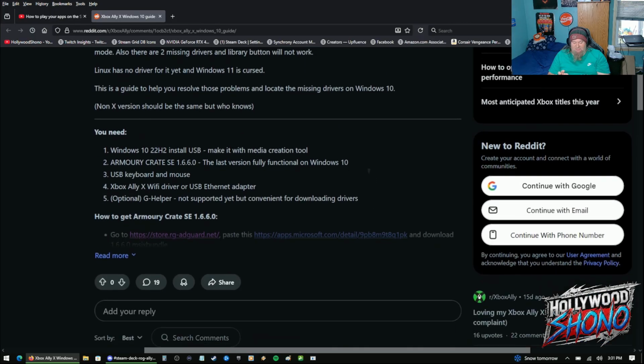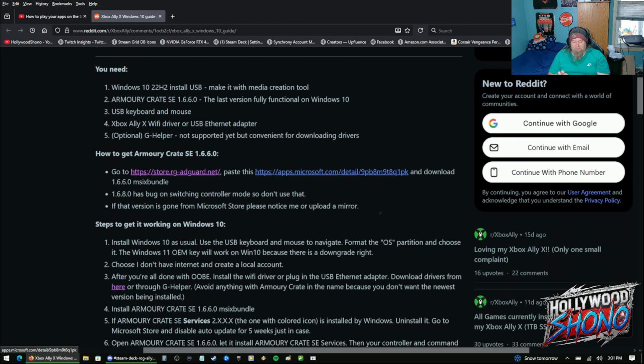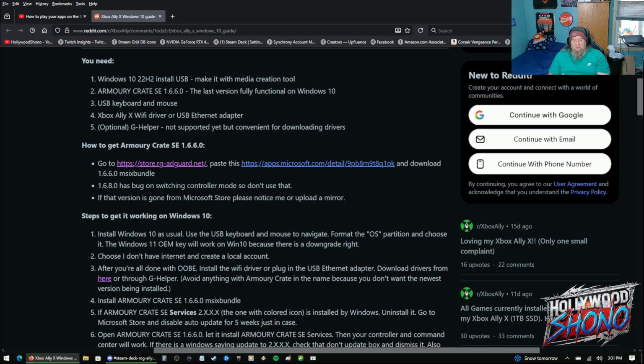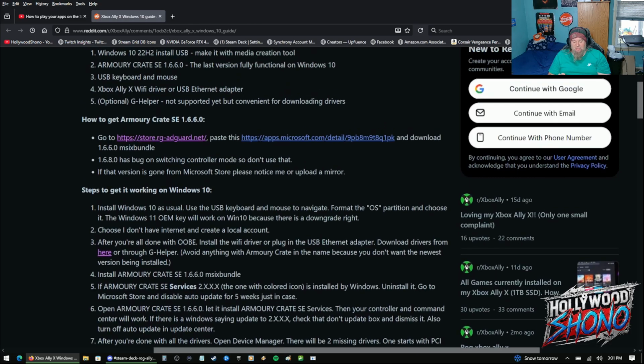So if you follow this post, you can read more about it. And you basically have to make a media creation tool with Windows 10 22H2 on it. You want to find the version of Armory Crate 1.6.6.0, and he gives all the information regarding that.